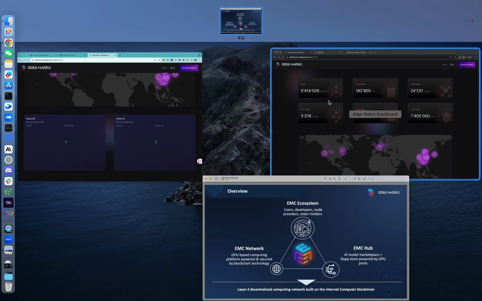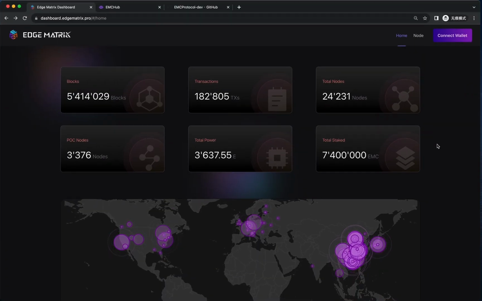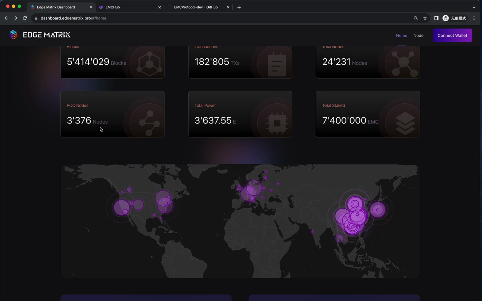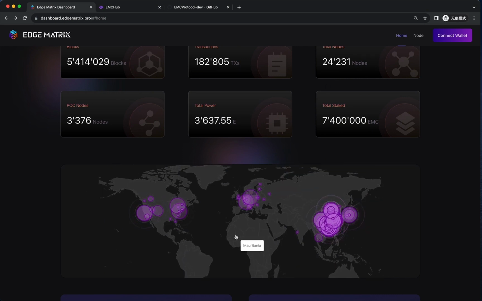As you can see here on the screen is a real-time dashboard of the EMC blockchain network. The EMC network currently has 24,000 registered nodes from over 20 countries around the world. And unlike ICP nodes, which are high-end configured servers hosted in IDCs, anyone with a PC with a GPU in it can register as a node in the EMC network to participate and contribute their own computing power to the network. You can click on each validated node for its detailed hardware configuration, IP address, etc.